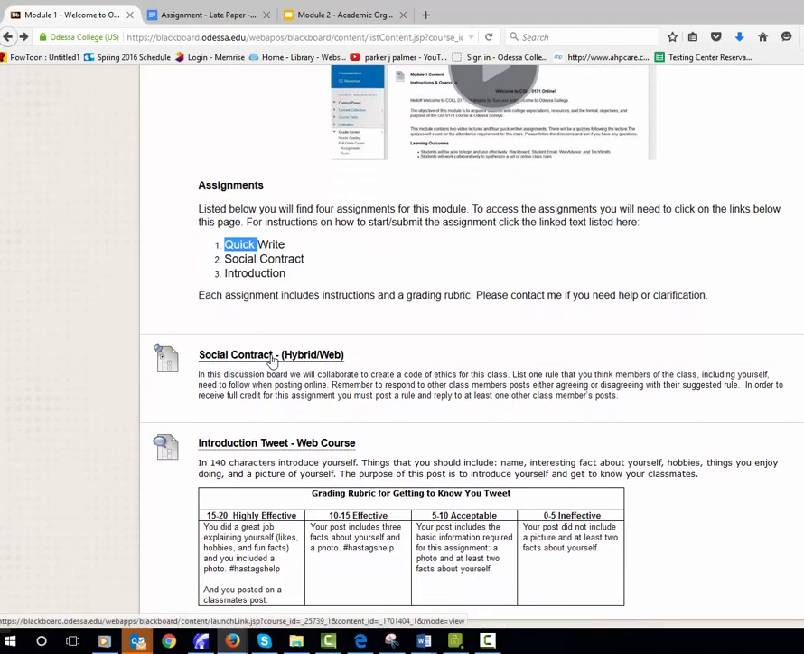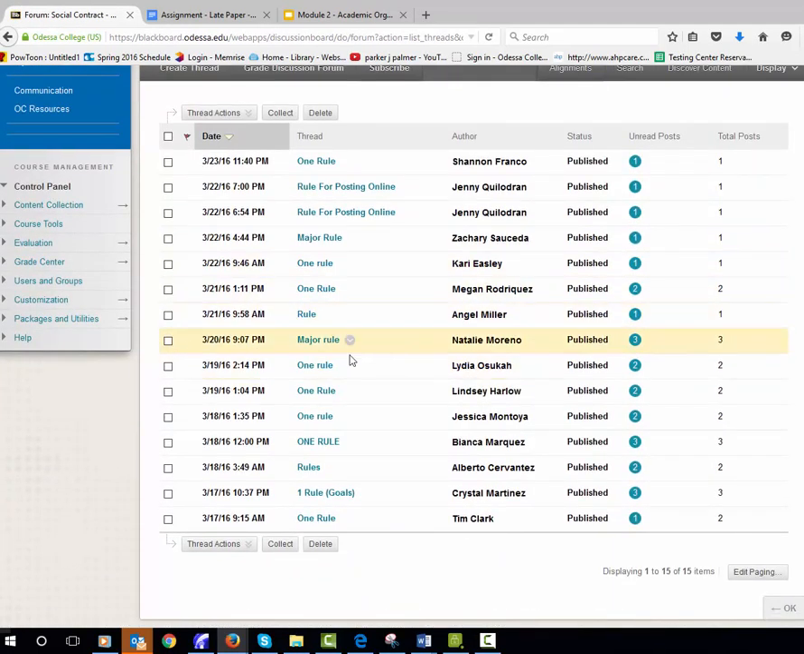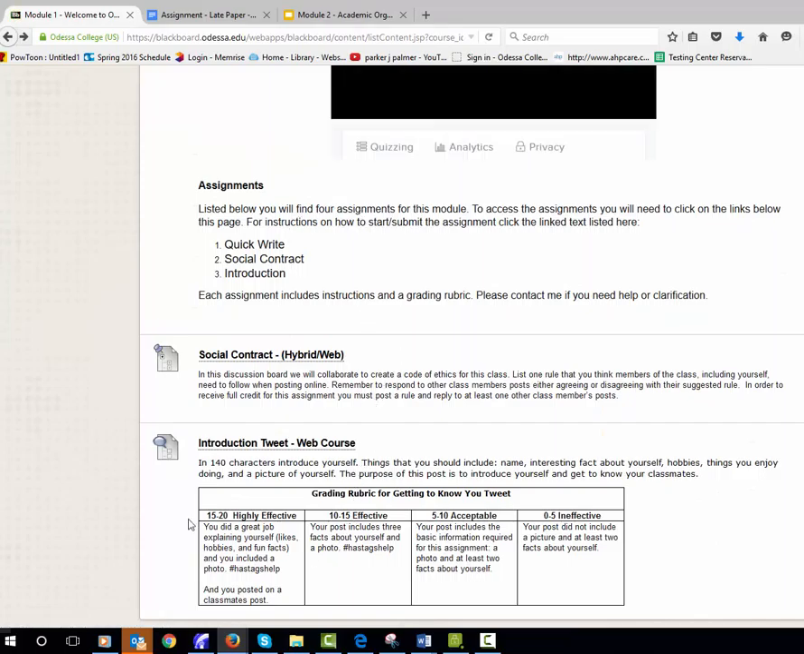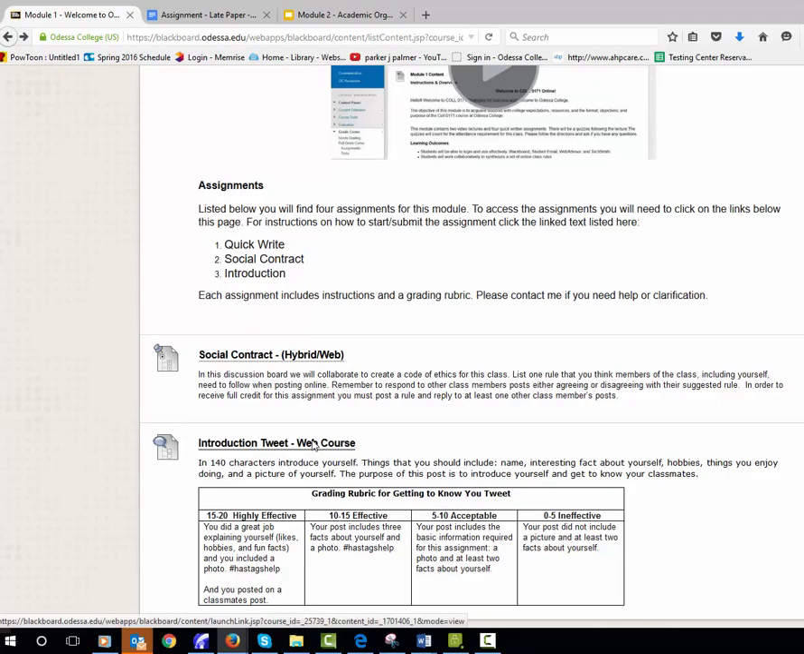Social contract. I want one rule that you want followed in class. You can see many of your classmates have already started one. Create a thread. I'm going to put these all together and have y'all read through them later in the semester. And then the introduction tweet. This is just for me again. This isn't shared with your fellow students. This is just for me.